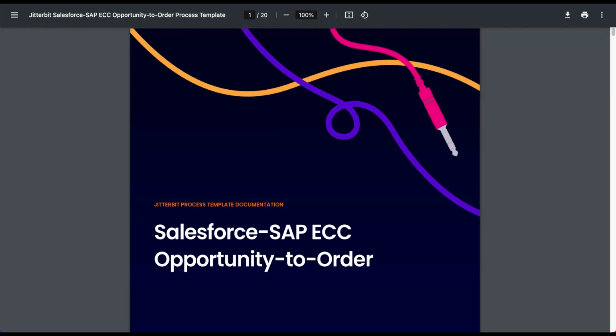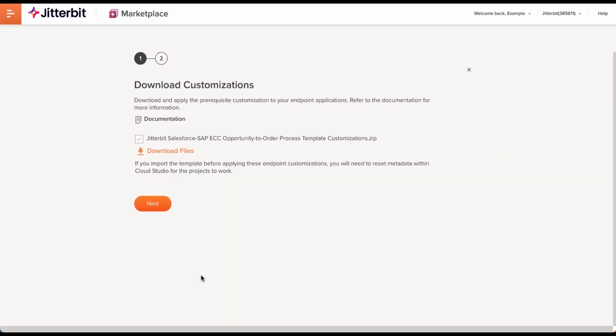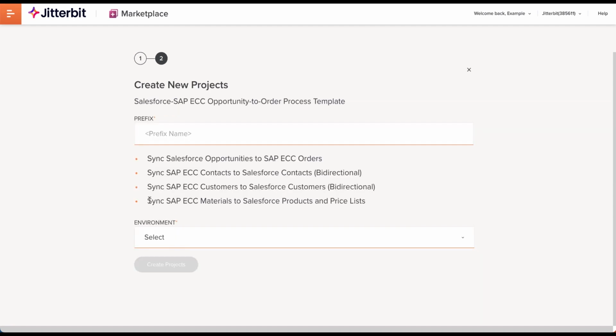After the documentation guide finishes downloading, I'll click on Start Project. I will then be directed to the Download Customization screen, where you can download files to be used by your company's Salesforce administrator as directed in the supporting documentation guide. However, this is outside the scope of the video, but it will need to be completed before the template will work as intended. After the zip files are downloaded, click Next to be taken to the Create New Project screen.